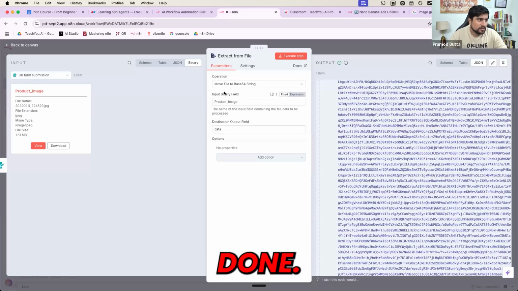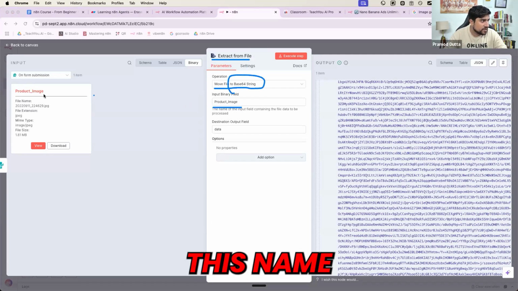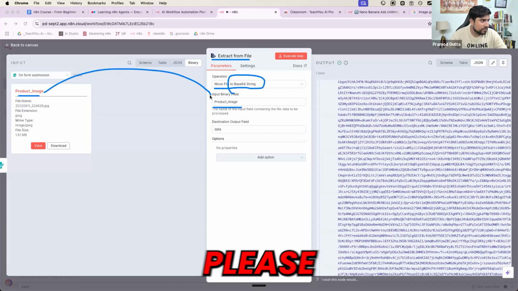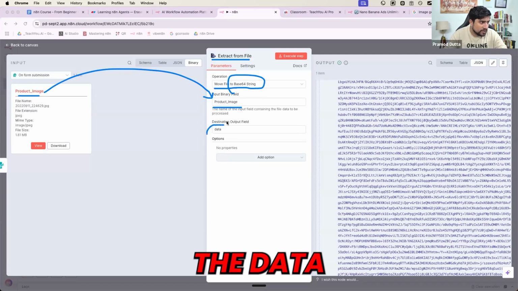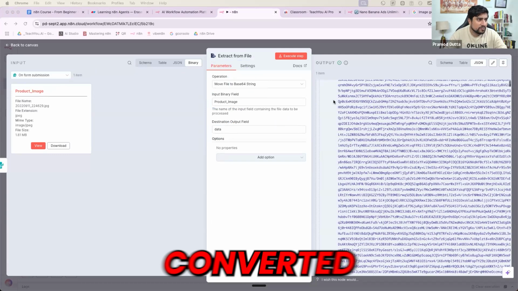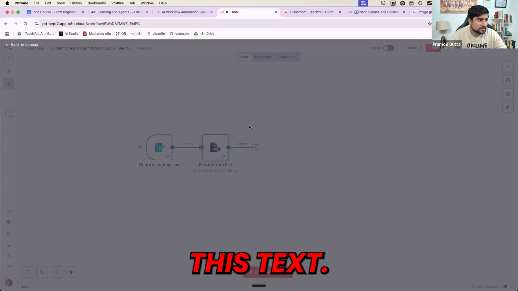That's what exactly we have done. We have created extract from file, move file into base64. This name and this name are the same. Everyone, please remember this name is the same. The data is this. So basically, we have converted it successfully into this text.